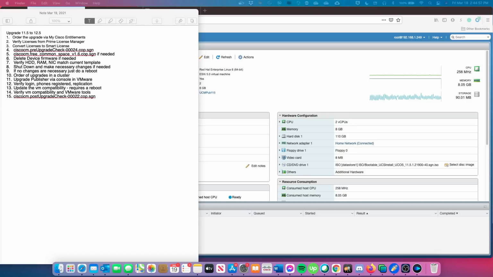Okay, so first and foremost, a couple of things about the upgrade to 12.5. This is a pretty major upgrade. There are a few things that are quite different in 12.5 versus 11.5. One of those things is that the operating system is now CentOS. It was Red Hat Linux ever since version 5 came out, the very first Linux version of Callmanager. And now they have moved on to CentOS.